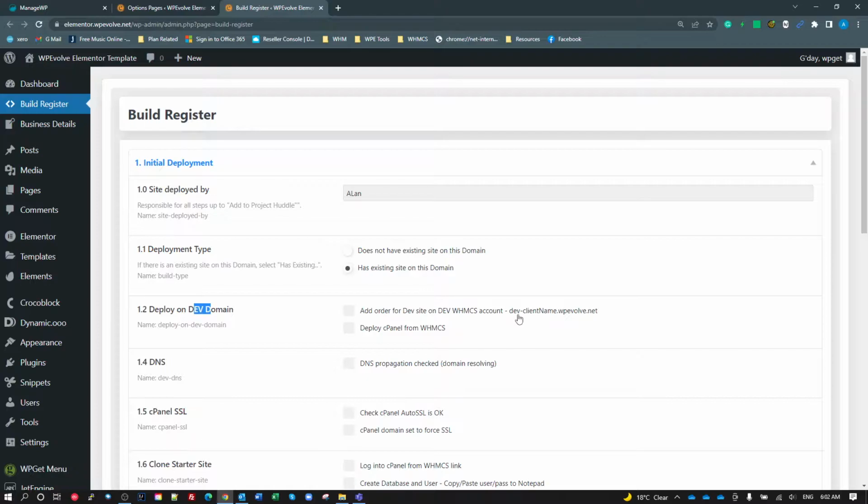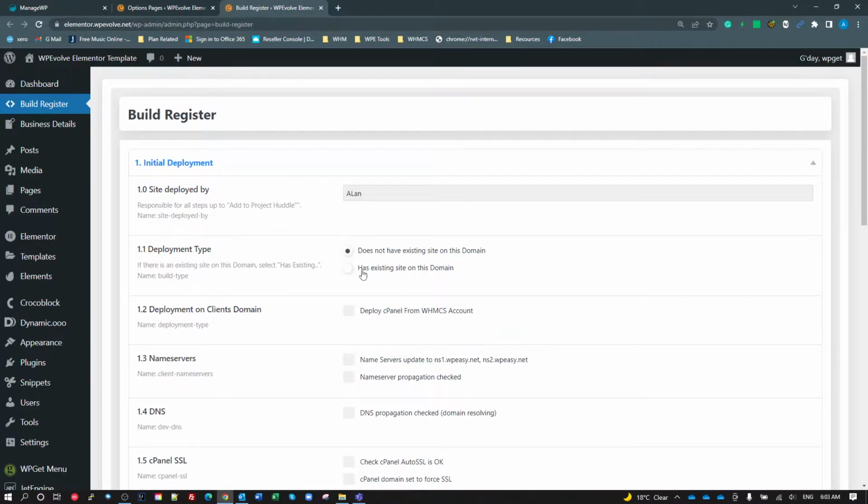In our case, we use dev-clientname.wpevolve.net, which is one of our domains. And with that, we keep it consistent, so we know anything that ends in wpevolve.net with dev in front of it is a client's dev domain. And then we deploy that out to our cPanel servers. So we have an internal use server and all of our dev sites go onto that. So it just keeps it clean. And in the end, with the dev sites, we then clone those across to their live domain to go live. So depending on what you select for the deployment type, these options change.